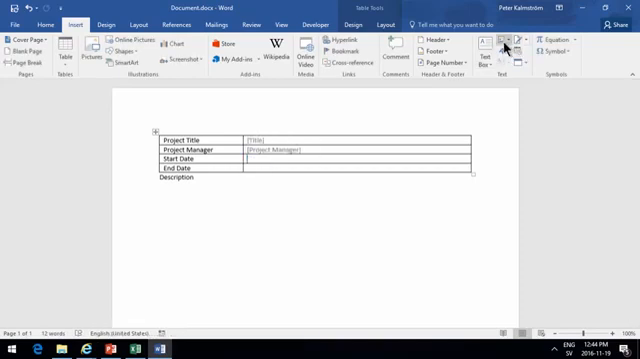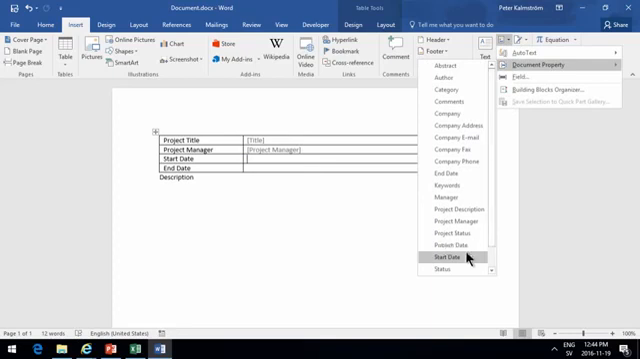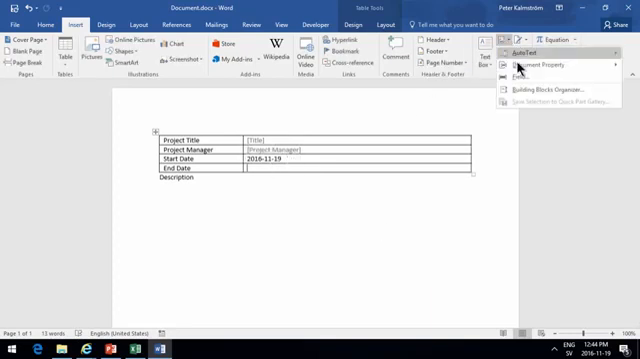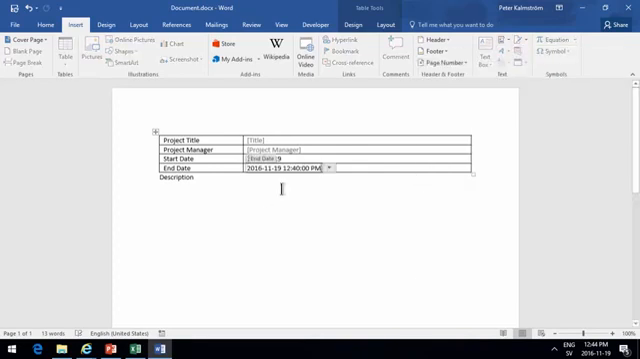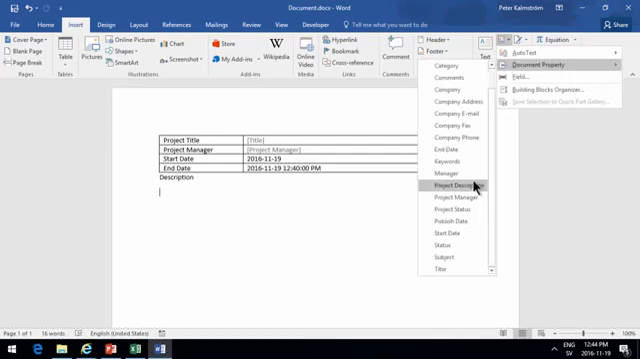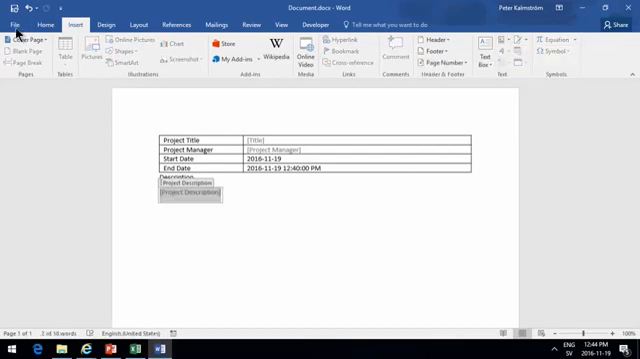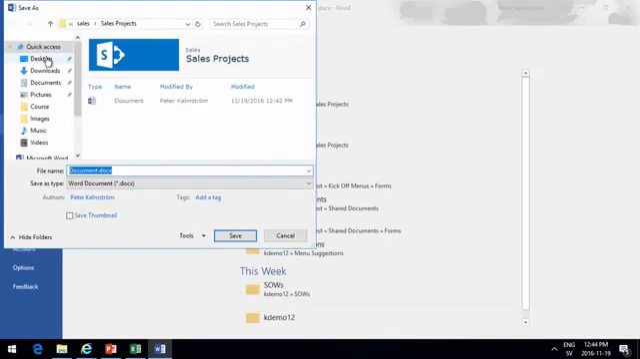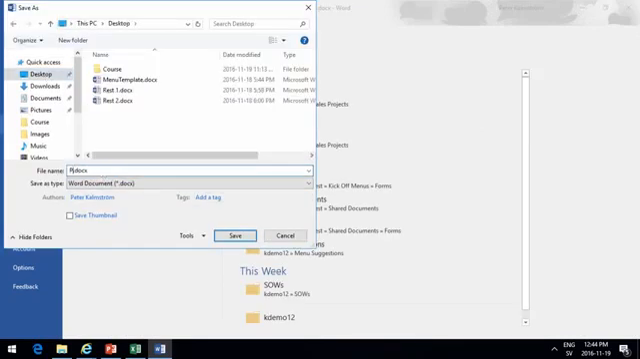Start date like that, and the end date. And finally the description, adding all those there, documents, project description. There we go. So now I'll go ahead and save this. I'm going to save it on my desktop. I'll call that project template. Then I want to go back to my content type.